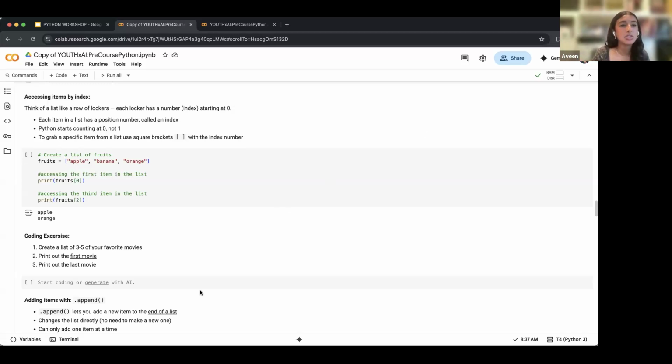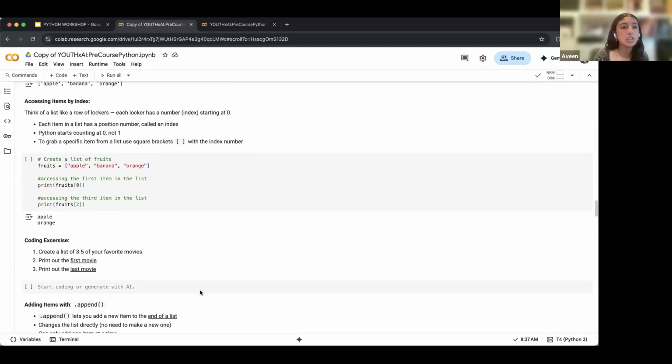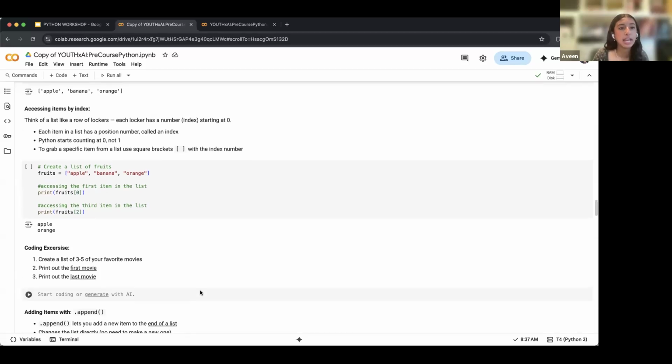So when you're defining your list, you just choose a name, like favorite movies, and then equal to, and then square brackets. And in between those square brackets, you can put in the list of whatever movies you like. And then, looking back at the example we were just talking about, accessing the value using its index, all you have to do is print out the first movie and the last movie using those index values. So I'll give you guys a second to do that.